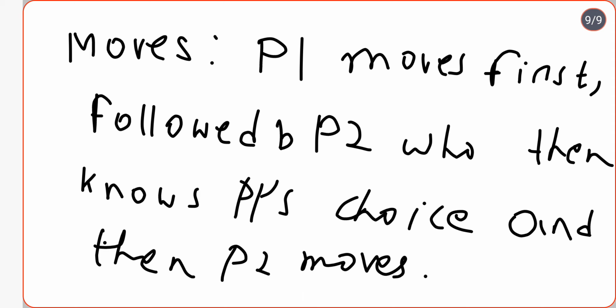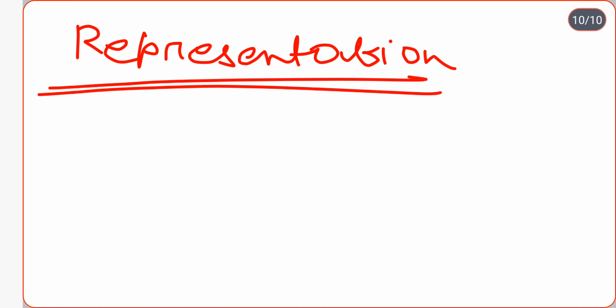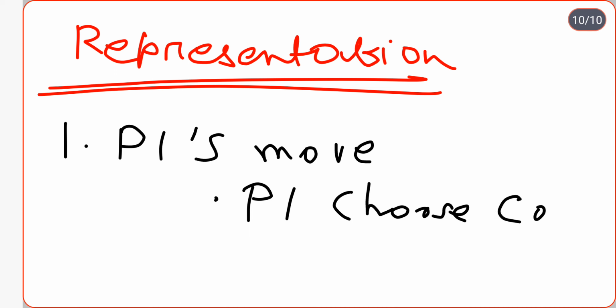Now if I want to represent this game as a tree, how can I represent it? Let me see the representation. Player 1's move: player 1 chooses C or D. At first we take that player 1 is moving first. We don't know what player 1 is choosing, so player 1 may choose C or D. What will be player 2's move? Let us analyze that.